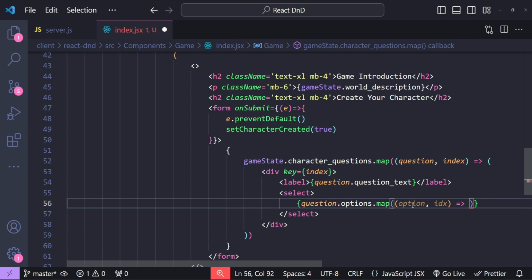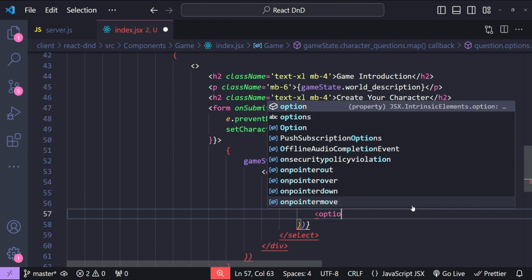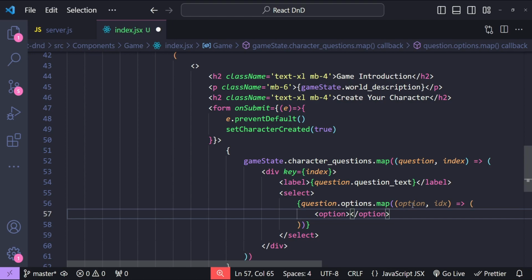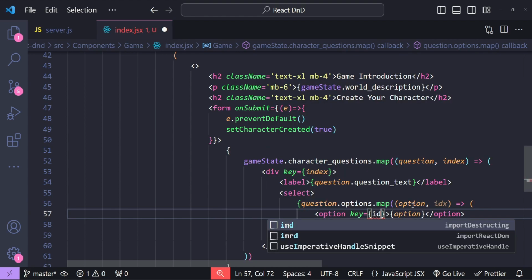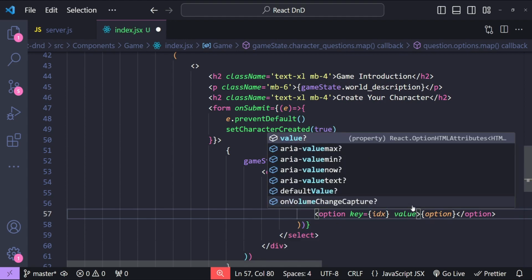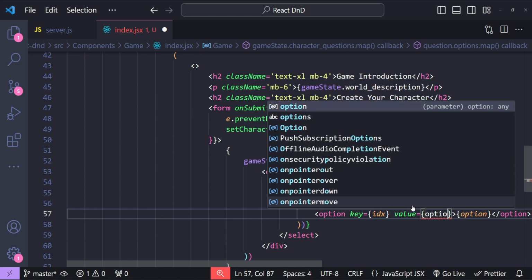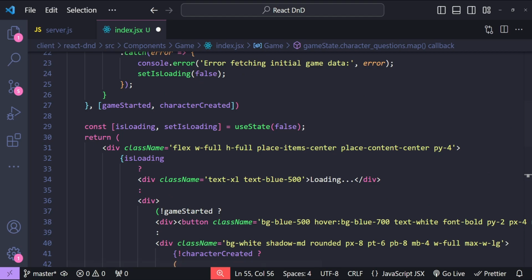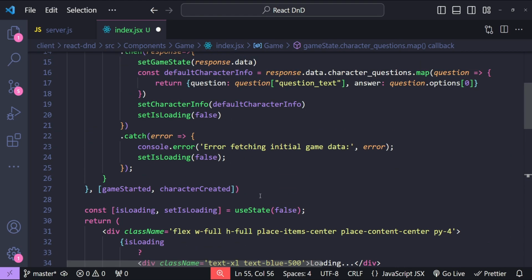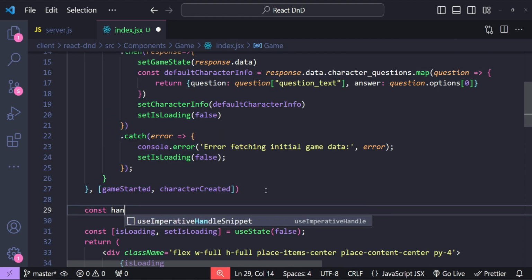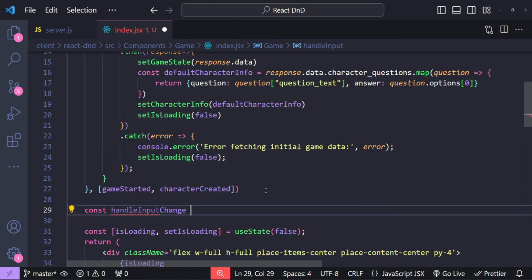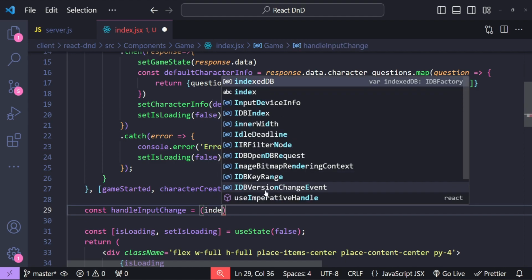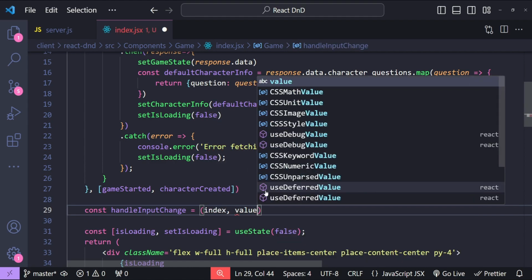So not this one. We are going to return individual options, and the option value is going to be our option. Now for each of these options the key is going to be idx, and the value is going to be the option itself. Now we need to add the on change event for our select input, and for that I will create a function which is going to be called handleInputChange. So const handleInputChange equals a function with the arguments index and value.